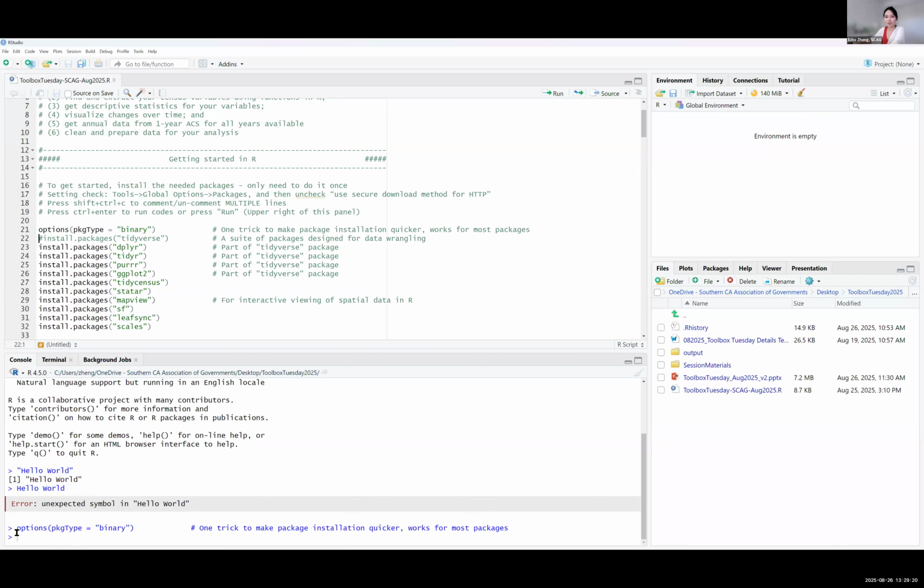And there you go. This one should run. And as I mentioned, the output will show up here in your console. You don't see any error message, so that means the command has already run. I put a note here. This is just a little trick to make package installation a little quicker, and hopefully it will work for most of you today. So next we are going to try to run a couple of lines together.